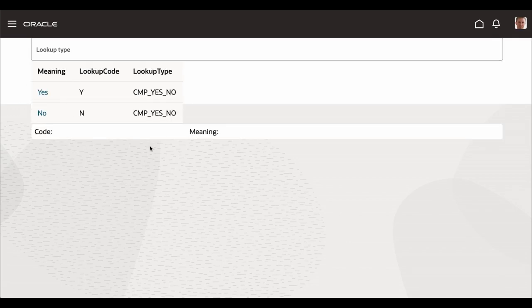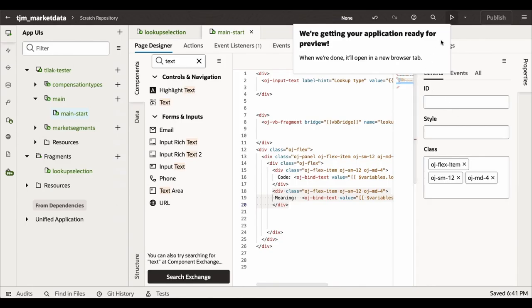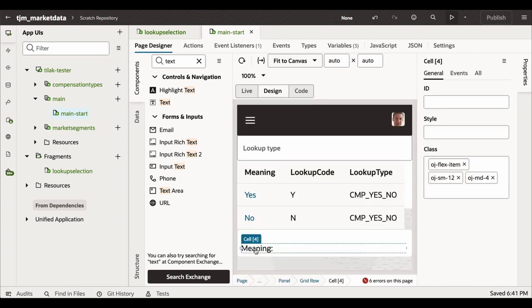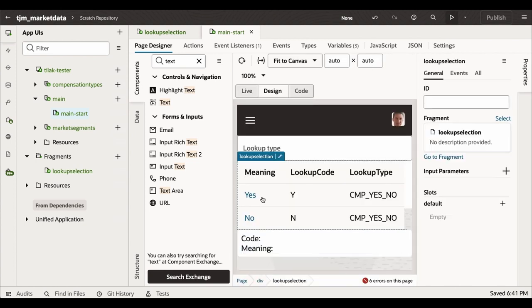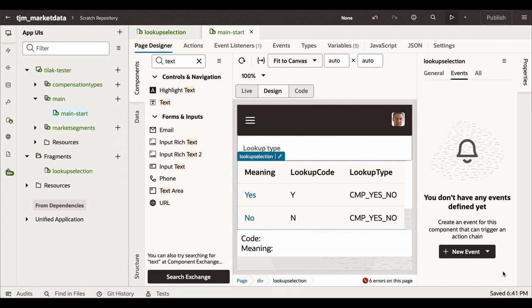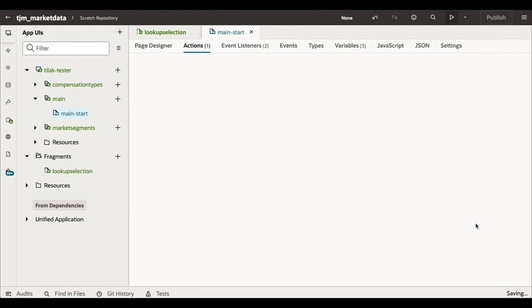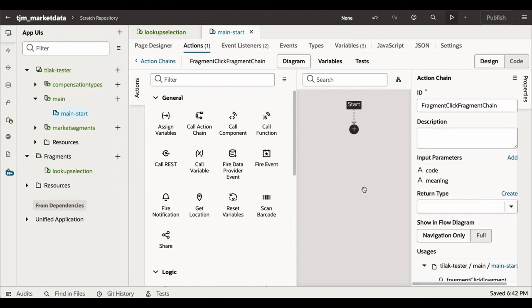Okay, yes, no is coming, code and meaning here. Now what I'm going to do is go to the design. If you are looking here, there's an event I'm going to create. I'm going to get a value out of that, so I'm going to create an event. If you are looking at the event, on a click, this is what we create in a fragment. Click event fragment. Now the fragment is created.